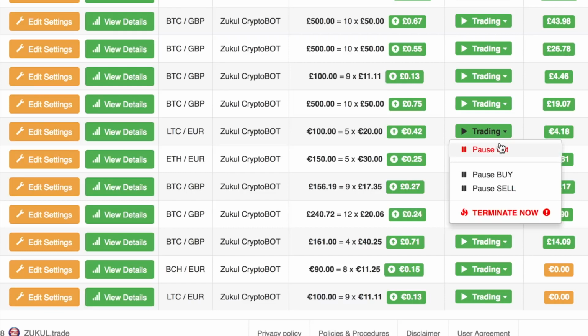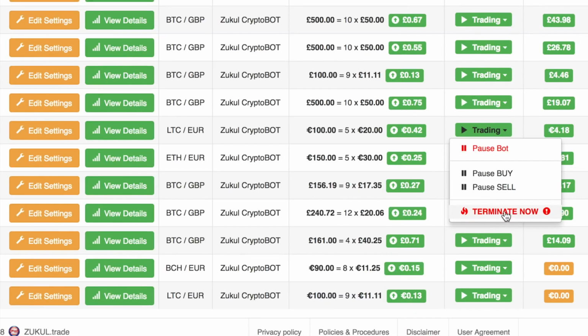but what you can do, I'll show you on one of these other bots. You can pause your bot, you can pause the buys, you can pause the sells, or you can terminate the bot. Be very careful if you terminate, because if the bot has any outstanding orders to close, it could close those at a loss.